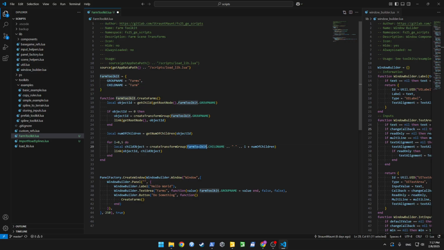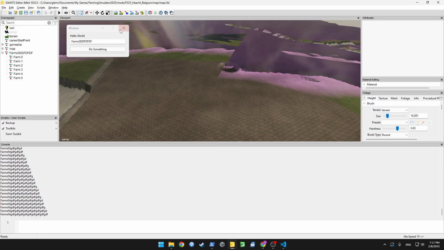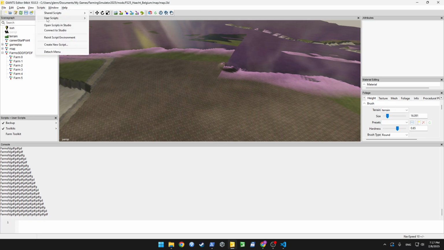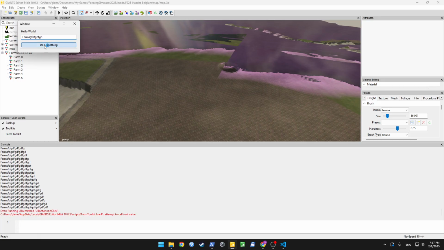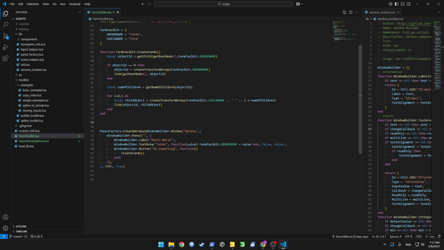Okay. That is used over there. We can save this, and maybe we should try to see if everything still works. Reload our scripts. Indeed, it has something. Now it's crashing when we click the button on line 41. So let's go back to our scripts and look at line 41. Line 41 is calling the function create farms, but we renamed it because now it's part of our farm toolkit.